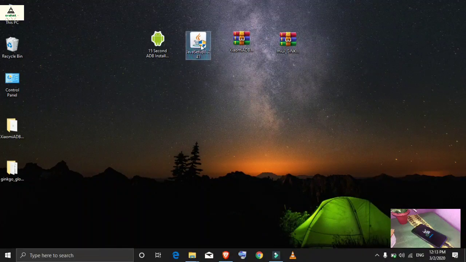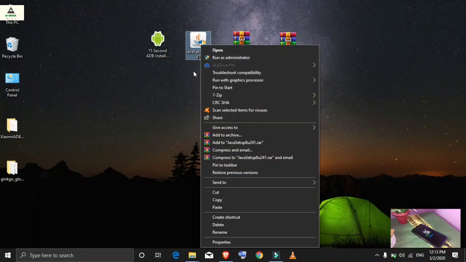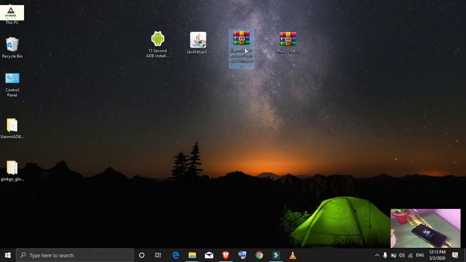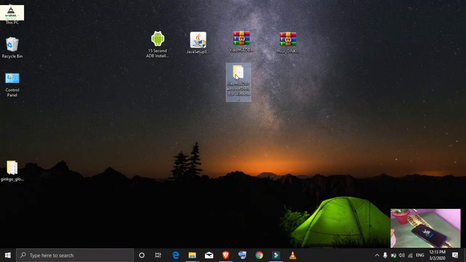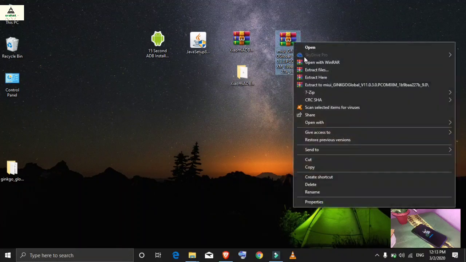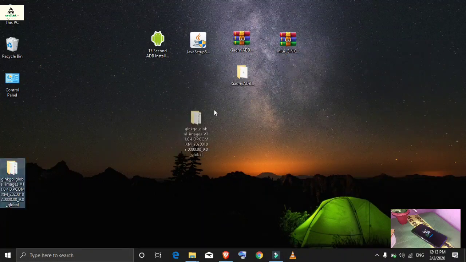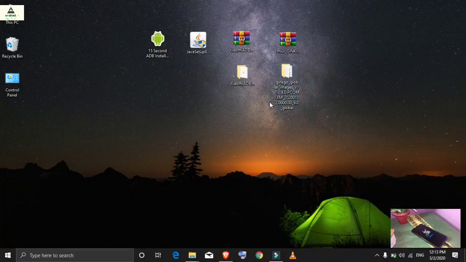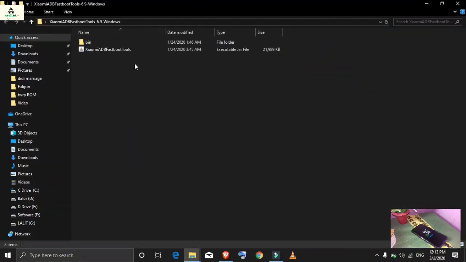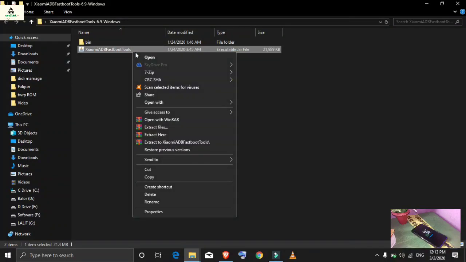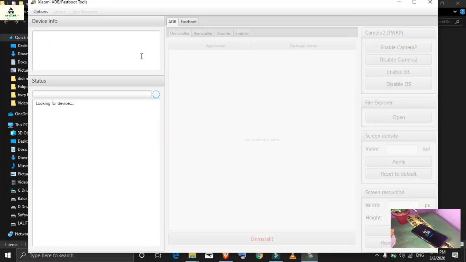Then install this Java setup on your computer. I've already installed it, so I'm going to skip this for now. Now extract the Xiaomi ADB Fastboot Tools zip file and the Fastboot ROM zip file. I've already extracted them, and here are those extracted folders. Now open this Xiaomi ADB Fastboot Tools extracted folder, and then open the Xiaomi ADB Fastboot Tools jar file. So here it is, device connected in fastboot mode is written there.